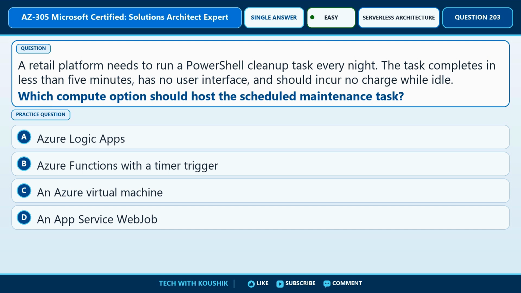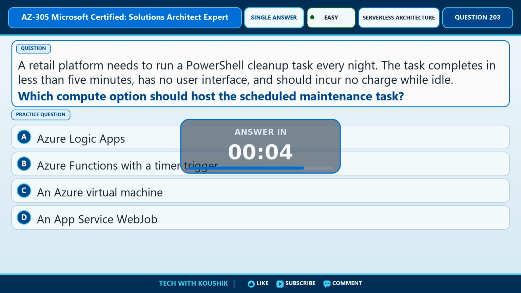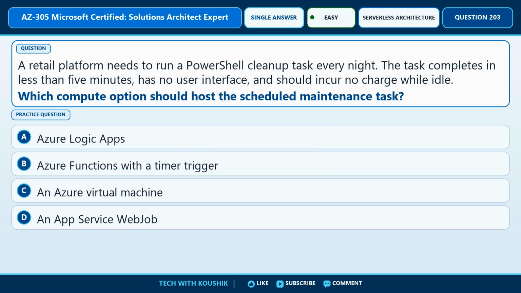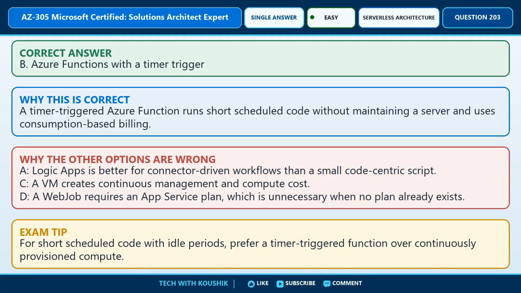Review each available choice. Choice A, Azure Logic Apps. Choice B, Azure Functions with a timer trigger. Choice C, an Azure Virtual Machine. Choice D, an App Service WebJob. The required response is option B, Azure Functions with a timer trigger.